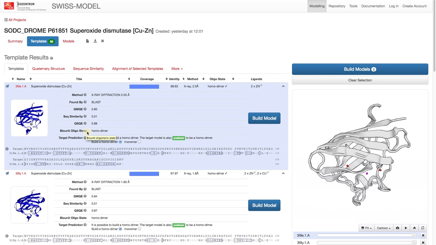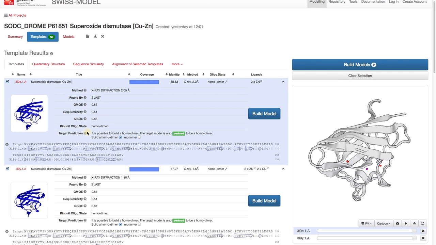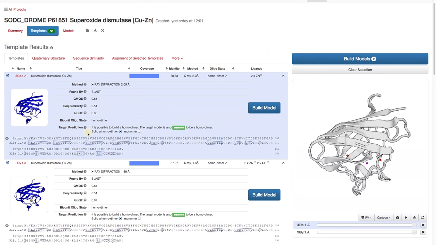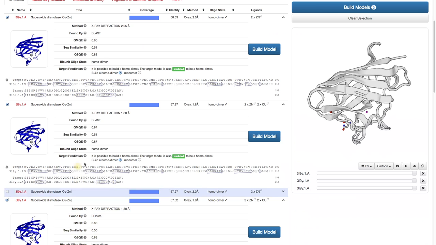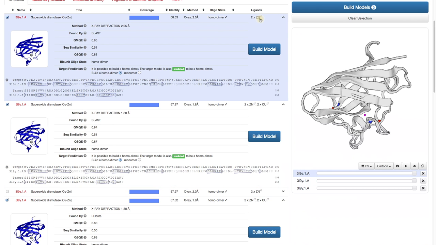All in all, we have four scores that indicate how suitable a template might be: the GMQE and the QSQE scores, as well as sequence identity and similarity. From these templates, I would probably not pick the top one, since it has no copper.